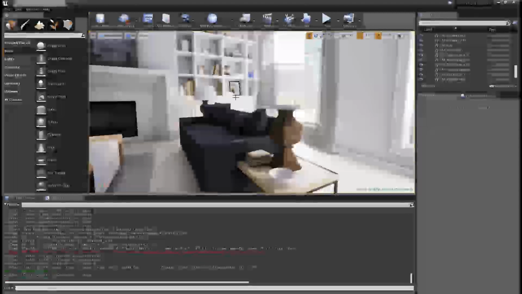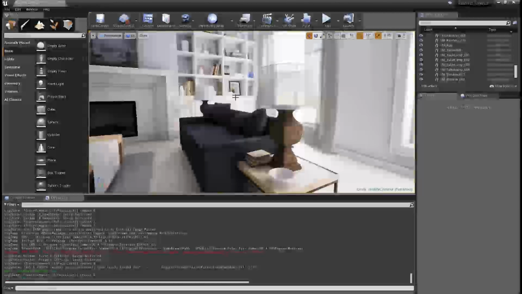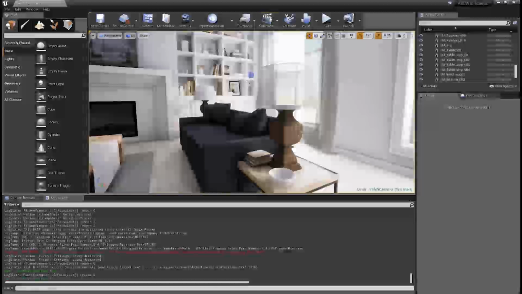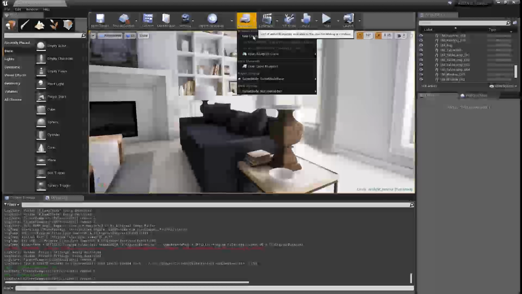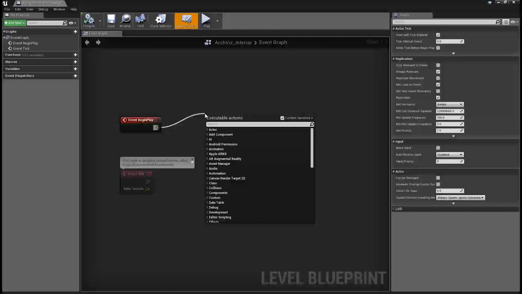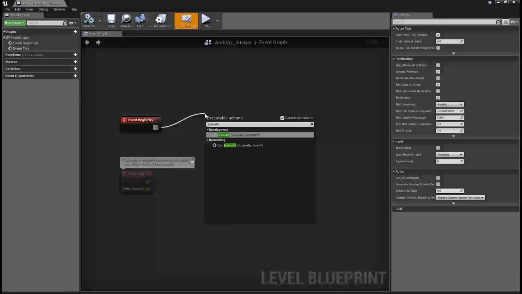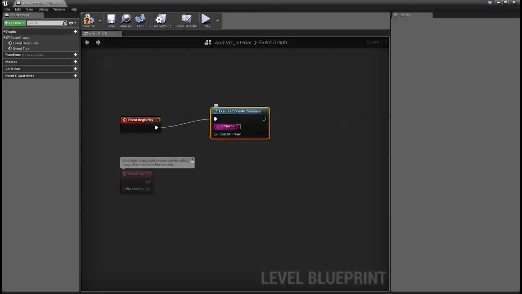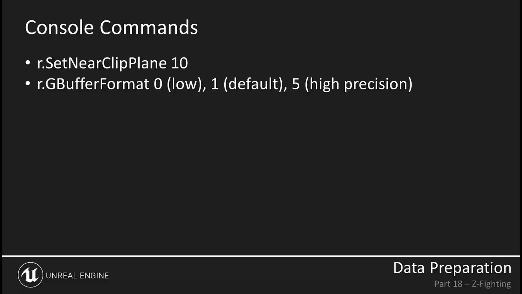Now, we can also do this in a blueprint. So when we run our level, the blueprint can play these events for us. So let's go ahead and do that now. We'll go into our blueprint for the level. And from event begin play, we'll just drag off here and do a search for execute console command. All right, and in the execute console command, we can obviously type r.SetNearClipPlane, and we'll set it to 100.